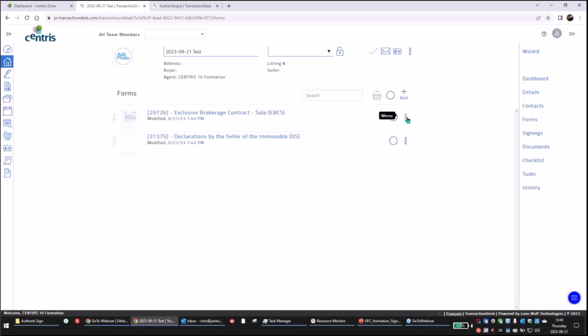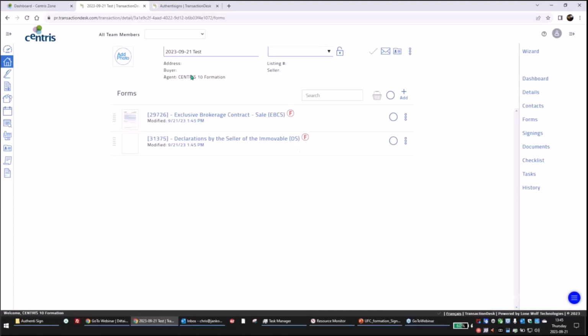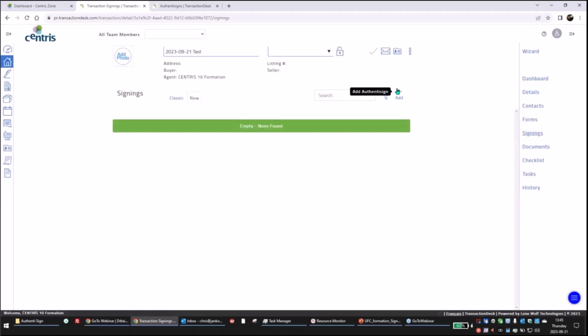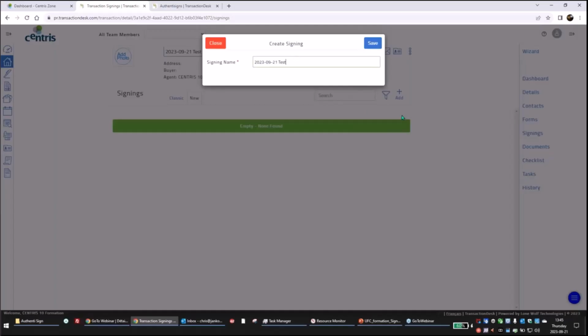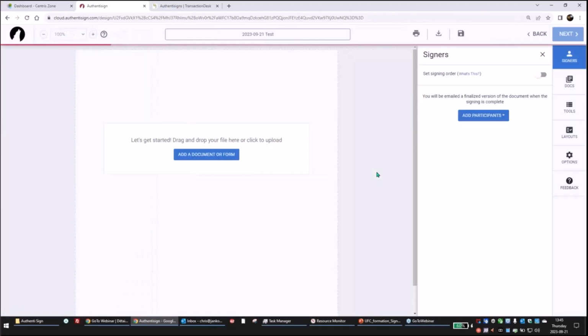So once we have something, assuming all details are perfect, we click on the three dots and we finalize the form. And I do the same thing for the second document. Now we have two, right? So now, obviously, assuming we have the brokerage contract and the seller's declaration ready for our client, we would click here on signings, click add. I would give it a title and click save, and then it launches the Authentisign tool itself. Right now, there are no documents added and there are no signatory persons added either. So those are the things we need to work on.